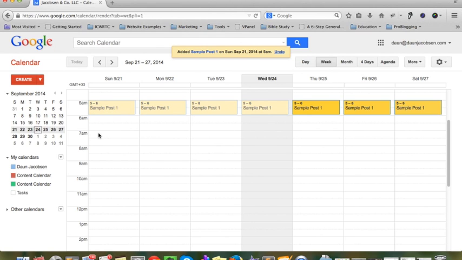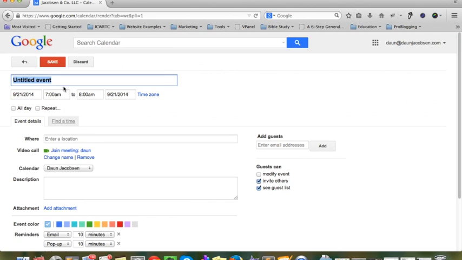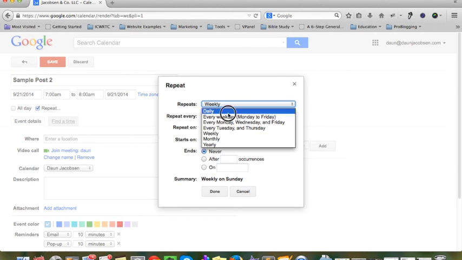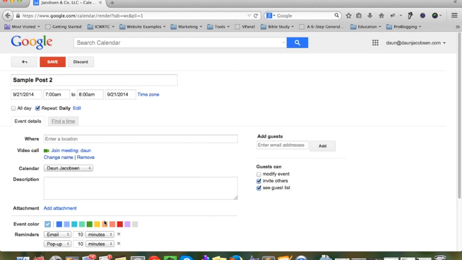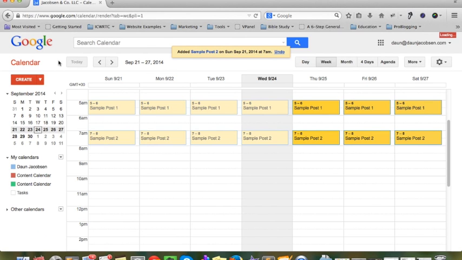Next thing I'm going to do is continue on with this. I'm going to click on 7 a.m. and do the same thing. Sample post 2. I'm going to repeat daily. Done. Categorize it as yellow. Save. And so on and so forth until I have up to 10 to 12 posts set for the times that my clients are usually online, or my potential audience is online.